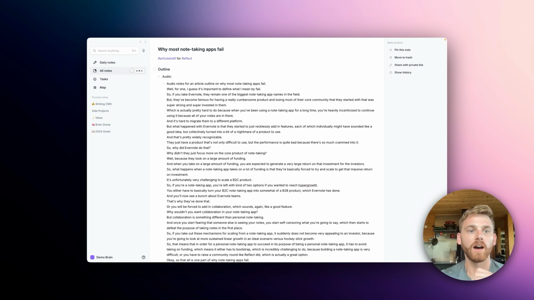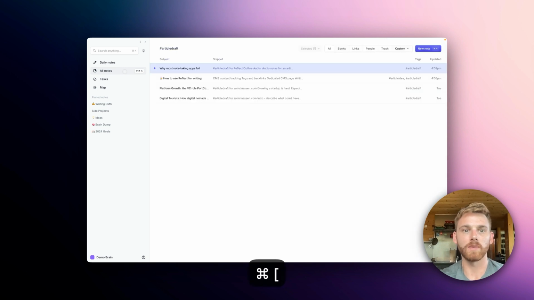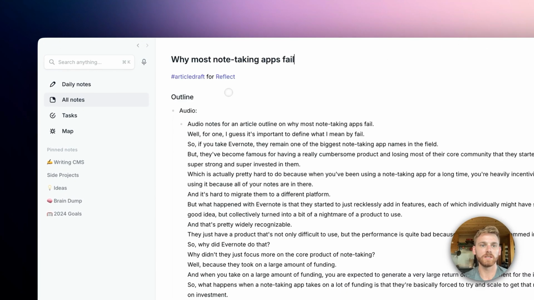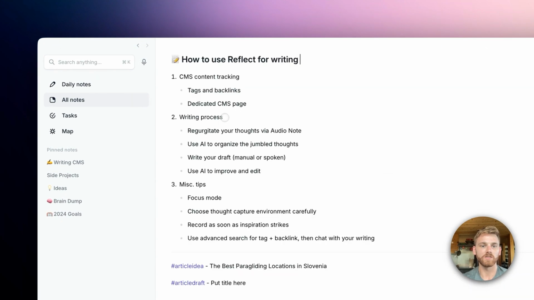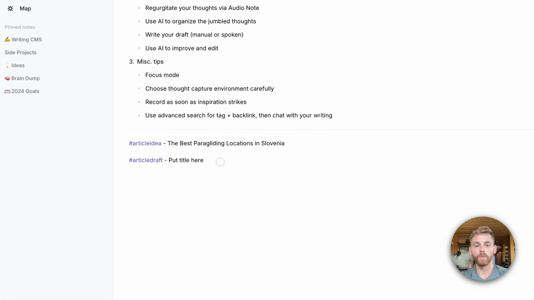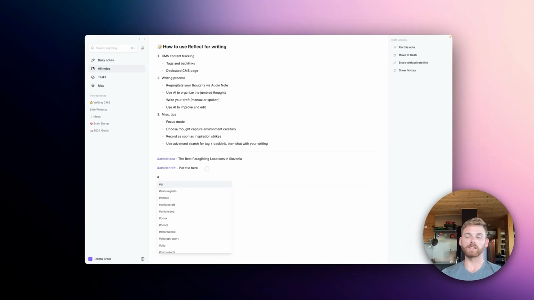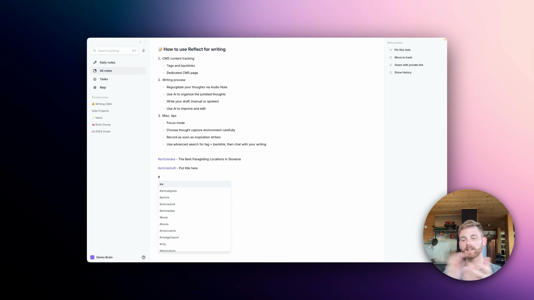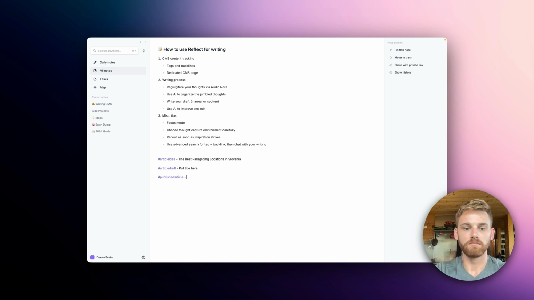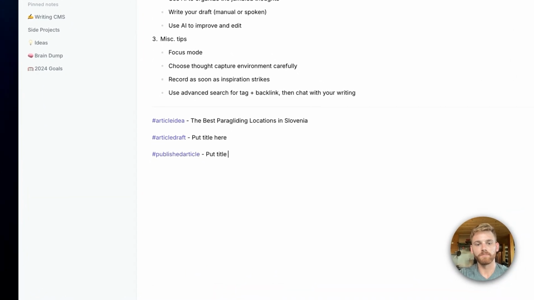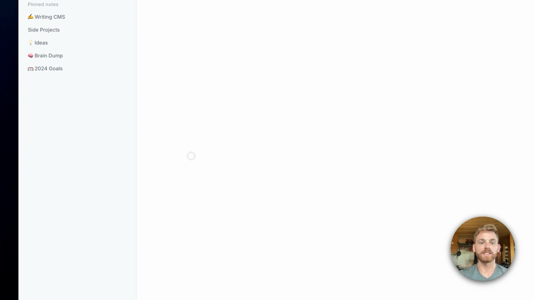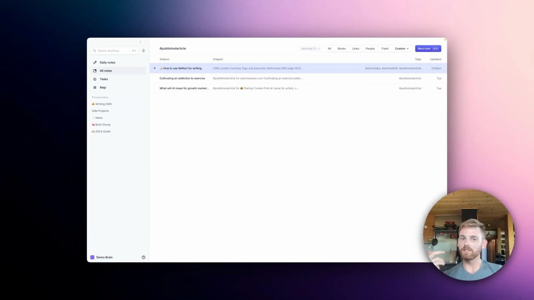Okay, so let me go back to my other note here, how to use Reflect for writing. The final one, when I'm done with an article, which means I'm ready to publish it, either on Reflect, my personal website, whatever, I will change that to published article. And again, you'll put the title there. And so now when I click on this, I have a list of all of my published articles that I've finished. And there's a couple things that you could do here.